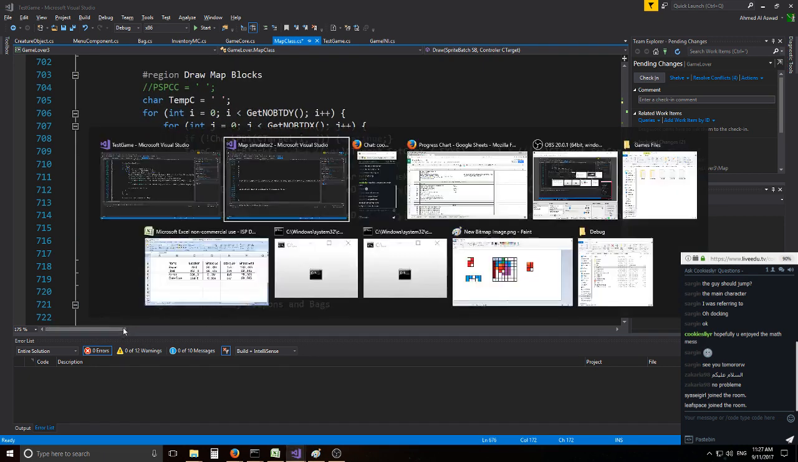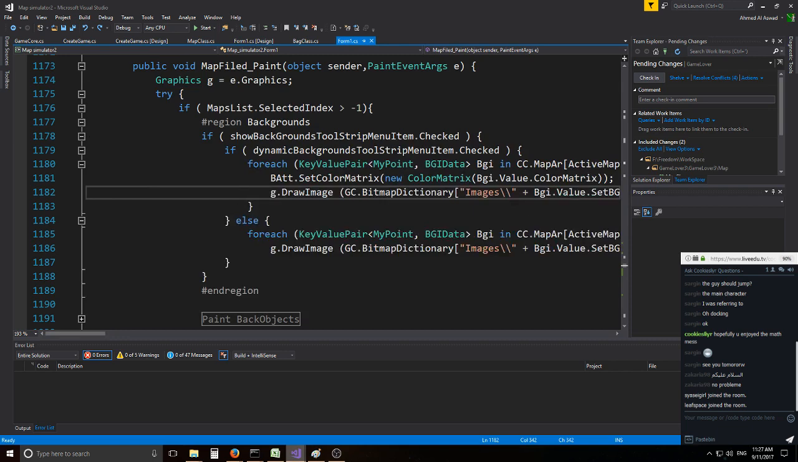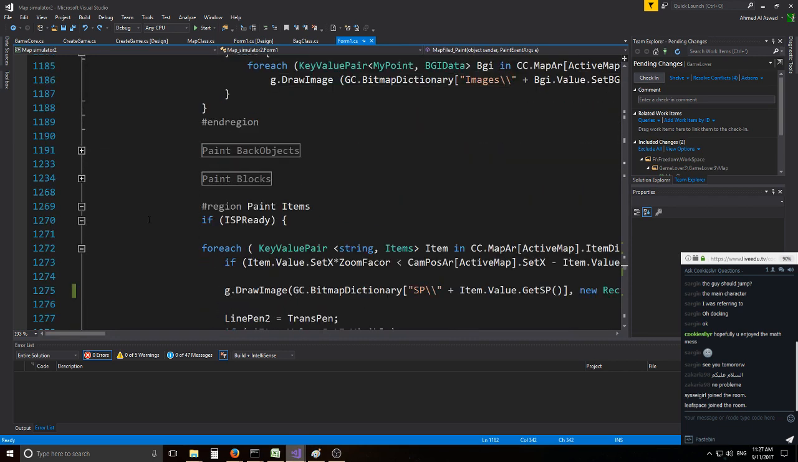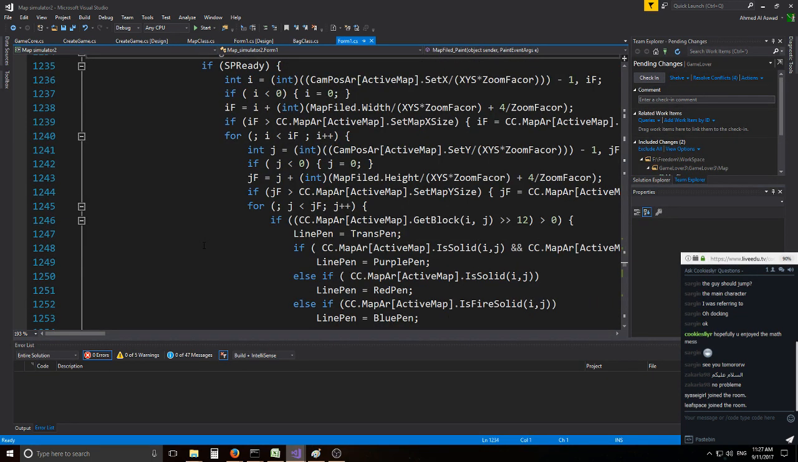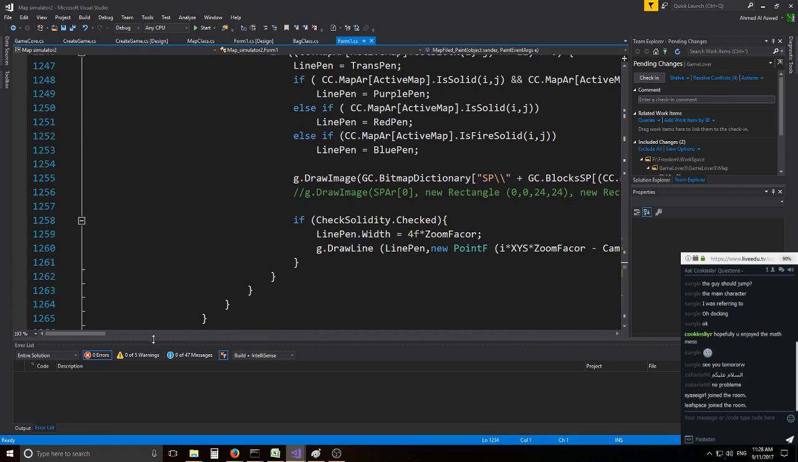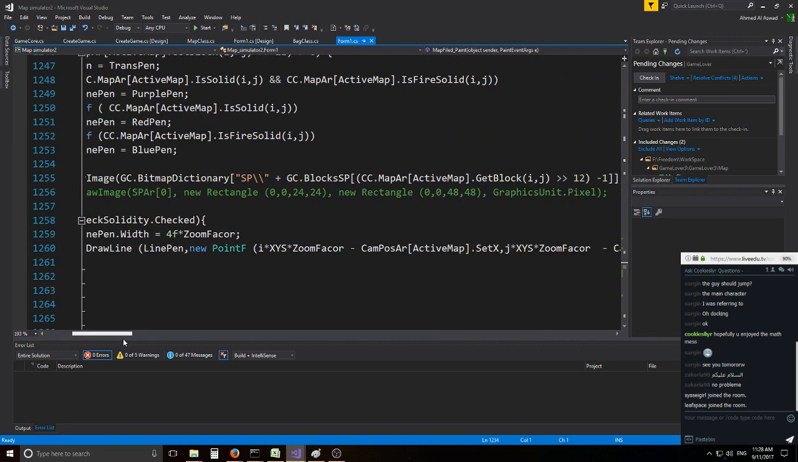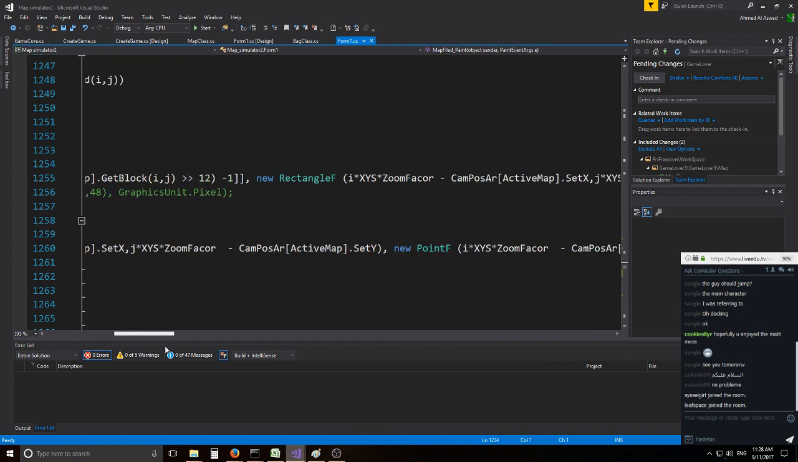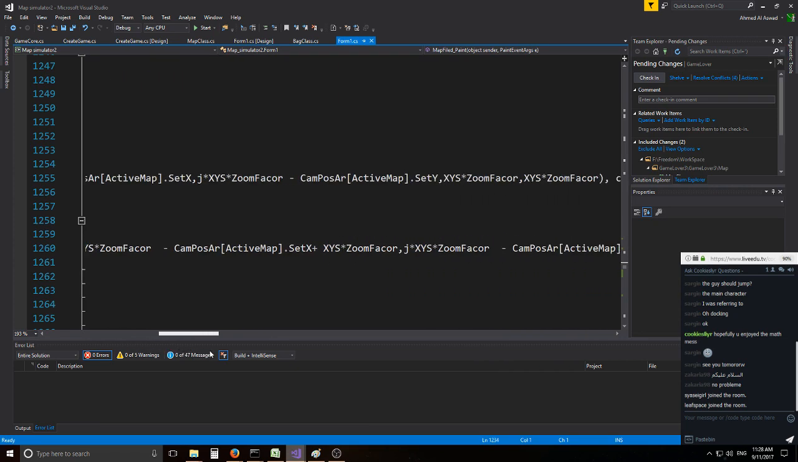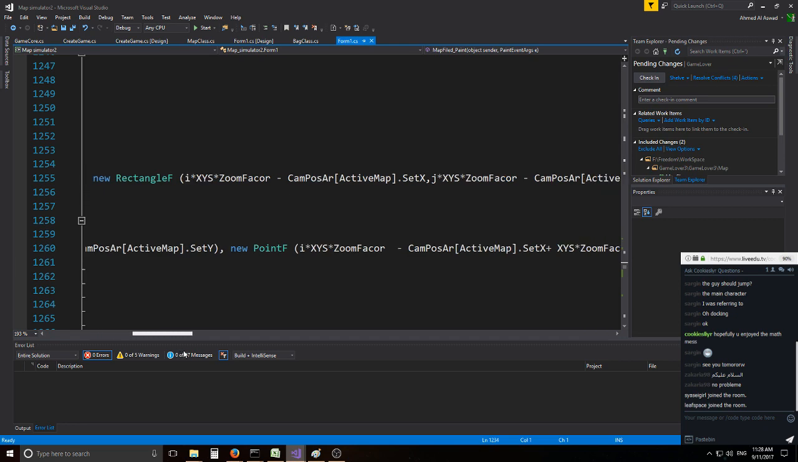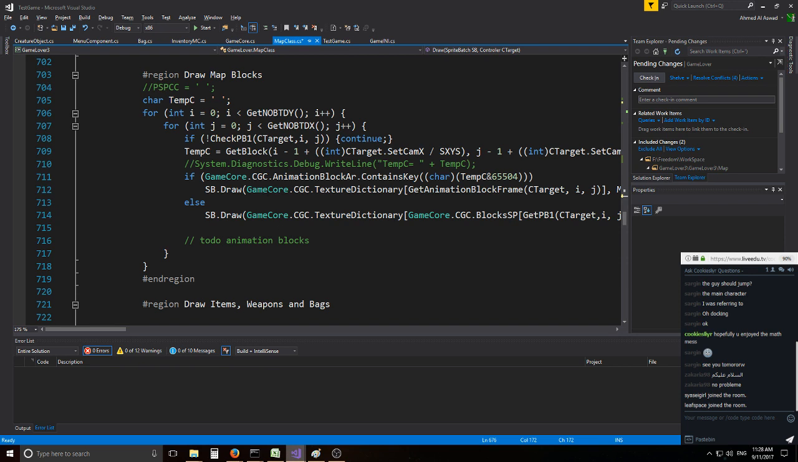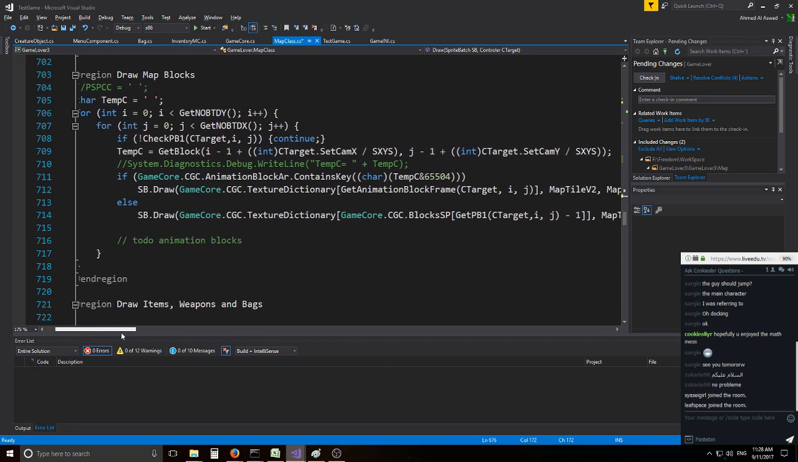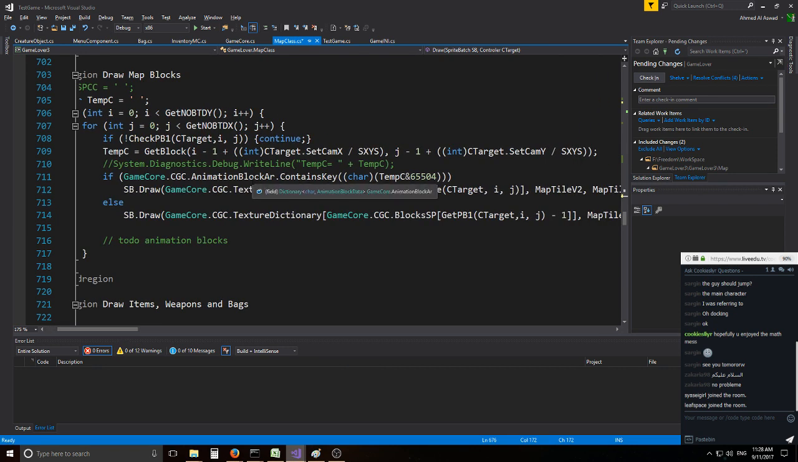Well, one way to find out. Oh shit, what the hell is this? This is far more complicated than the game engine version. And it does have zoom. And this one supports the animation blocks too.